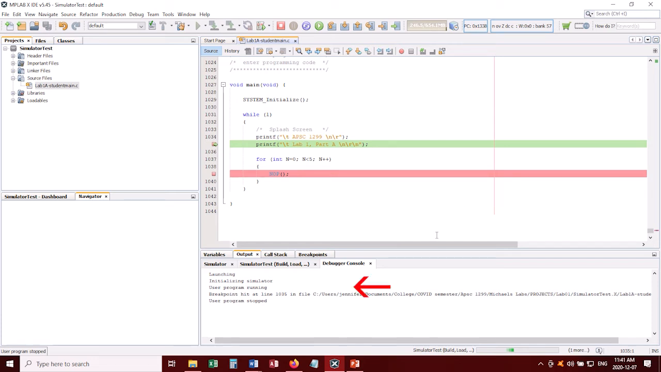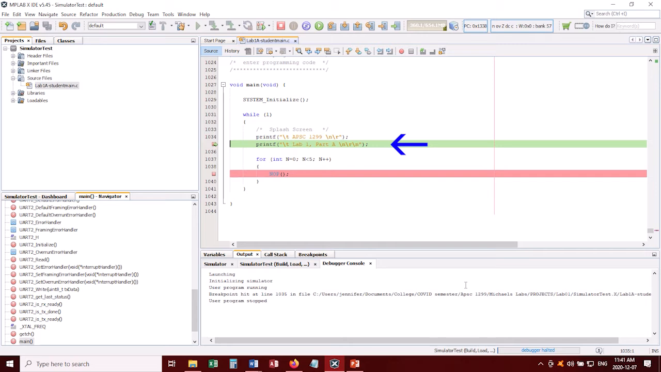Okay, now it's running the simulator, and it got to our first breakpoint. And remember my question, does it actually execute this code or not? Well, we don't know because we don't have a physical display. I'm going to be showing you later how to do that. So for now, we can't answer the question, but we can see that it got to that breakpoint and it stopped the code.